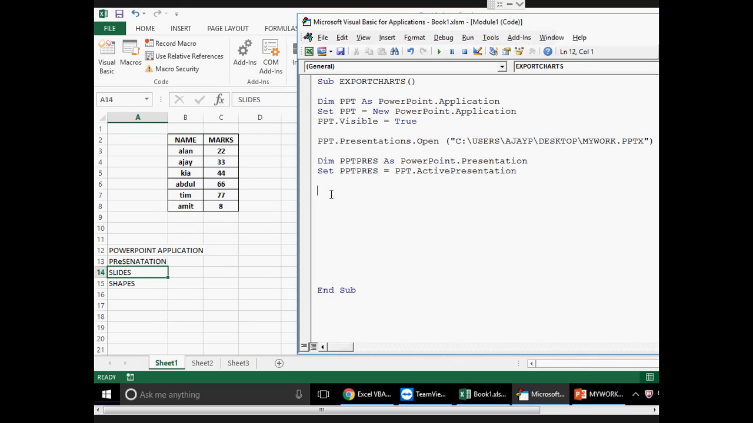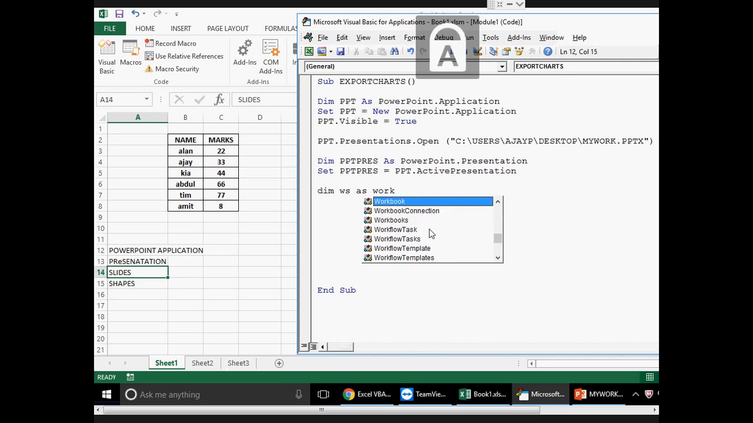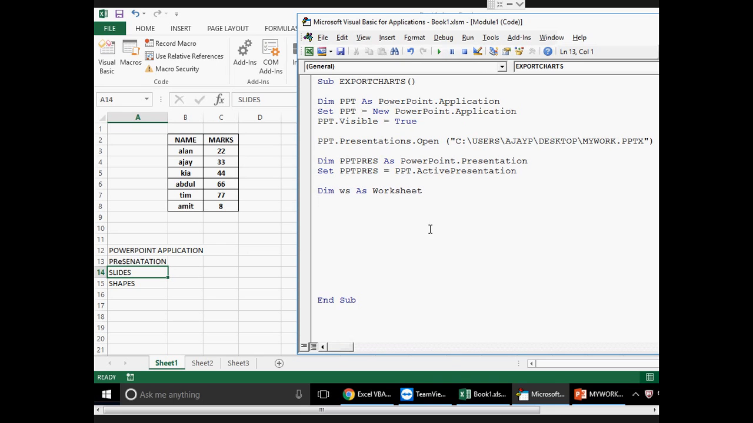And the code is so dynamic, so powerful, that it really doesn't matter what sheet names or chart names you have. I've got Sheet1, Sheet2, Sheet3. You can have any other sheet name, that's fine. So we'll define here Dim ws As Worksheet, and we're going to run this For Each ws In Worksheets. This is the collection loop.